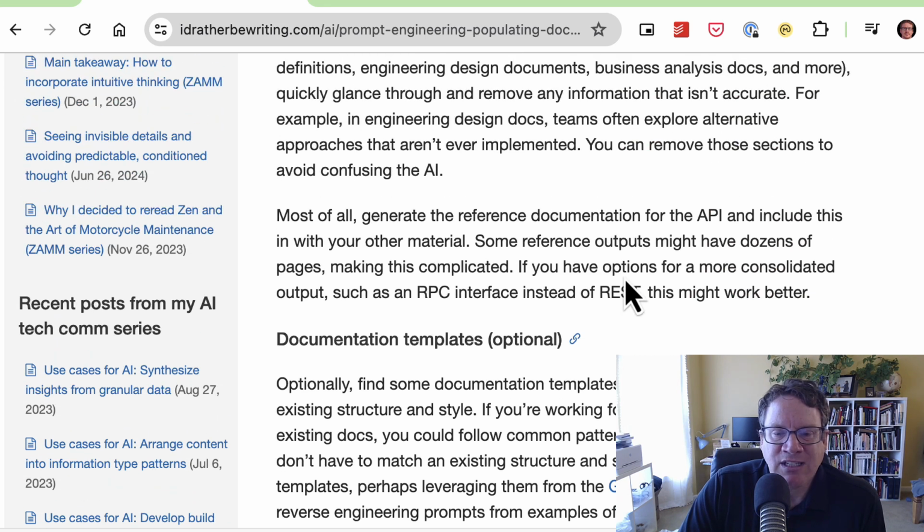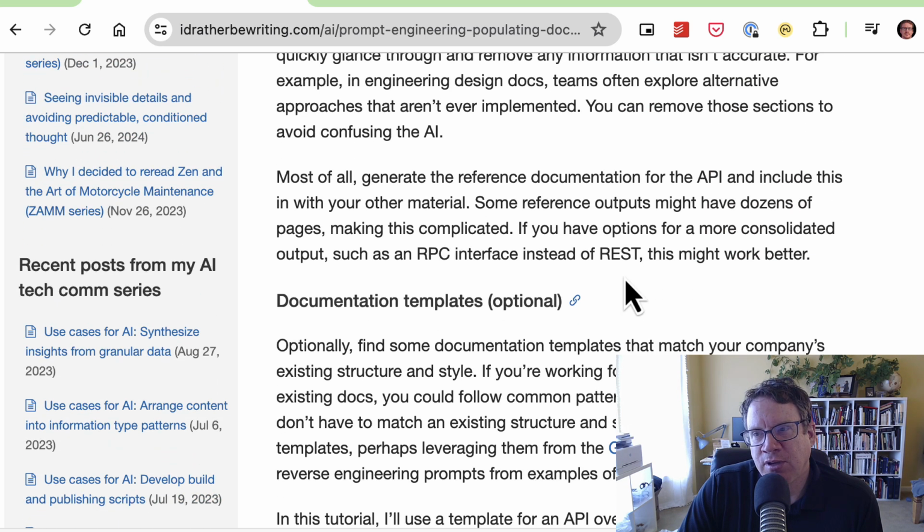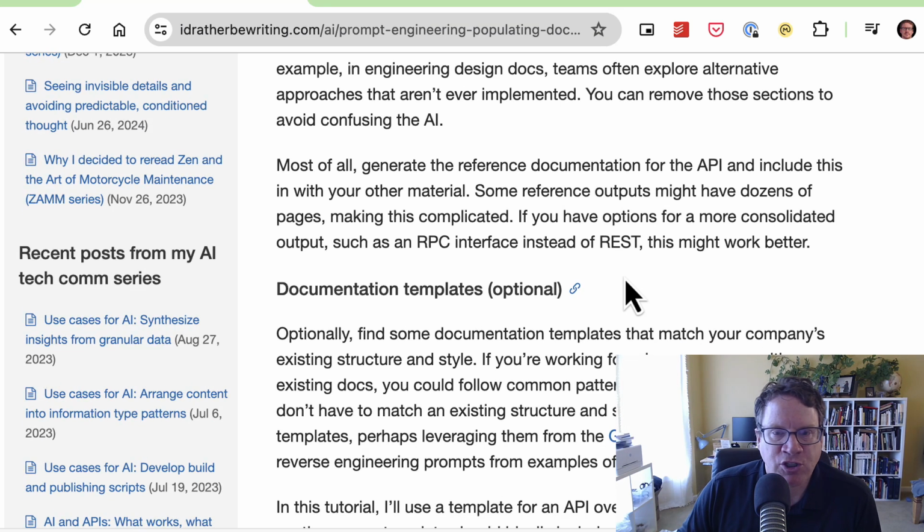All right, now I put that templates are optional because I do feel like for many topics, information has its own shape. And if you try to force it into a shape that it doesn't really fit, it's going to be an awkward outcome. But let's say that you have an overview, an API overview, which is arguably one of the hardest topics to write well.